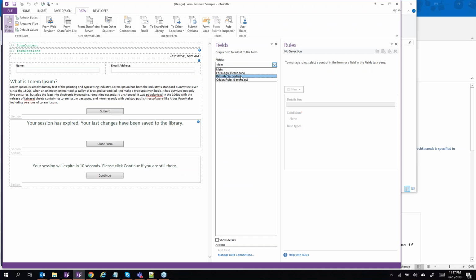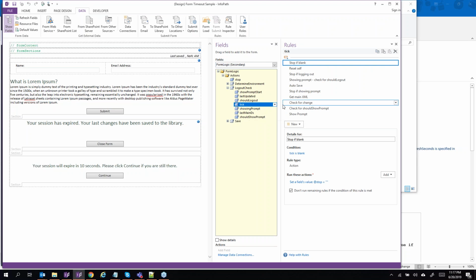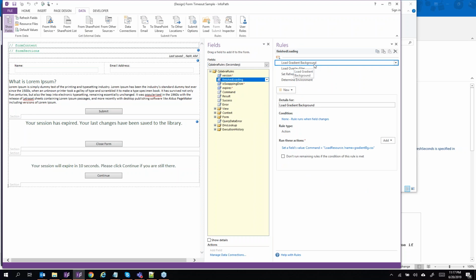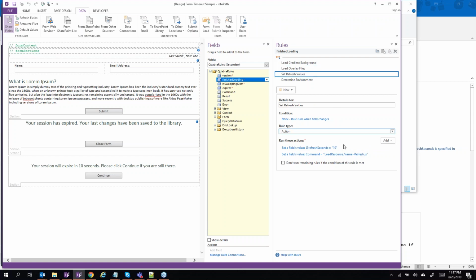Everything actually happens in this form logic actions, and this tick attribute here. But before I show you that, let me switch you to the finish loading. So on load, this is just the gradient background. It's optional; if you already have something going on with your design or background, you can just get rid of that. Overlay files, this is pretty important because you want to display the expiry message in an overlay section.